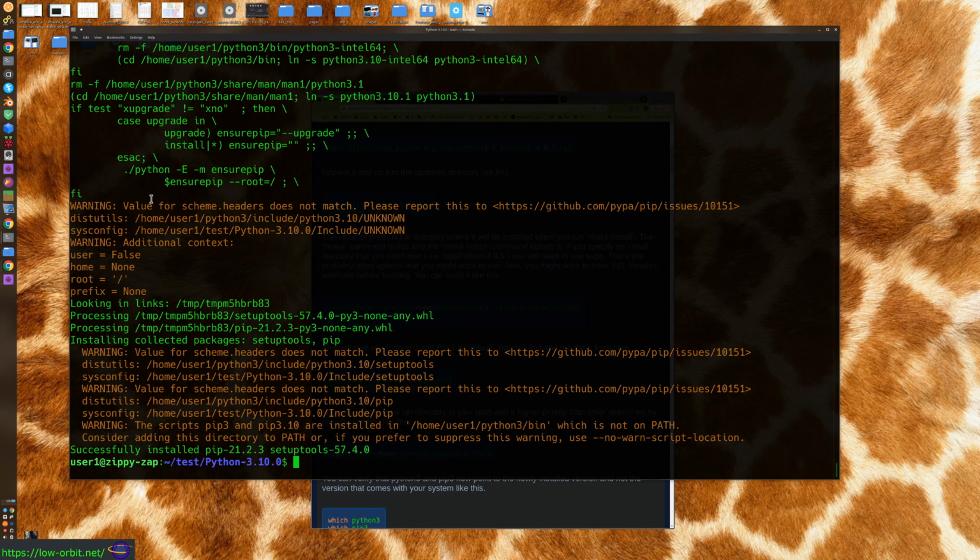All right, so warning, value for scheme headers does not match. Please report, blah, blah, blah. This is probably fine. I think this is going to work totally fine. Scripts are installed here, which is not on path. Okay, that's fine. This is just telling us we need to set up the path, it looks like. All right, yeah, that's all fine.